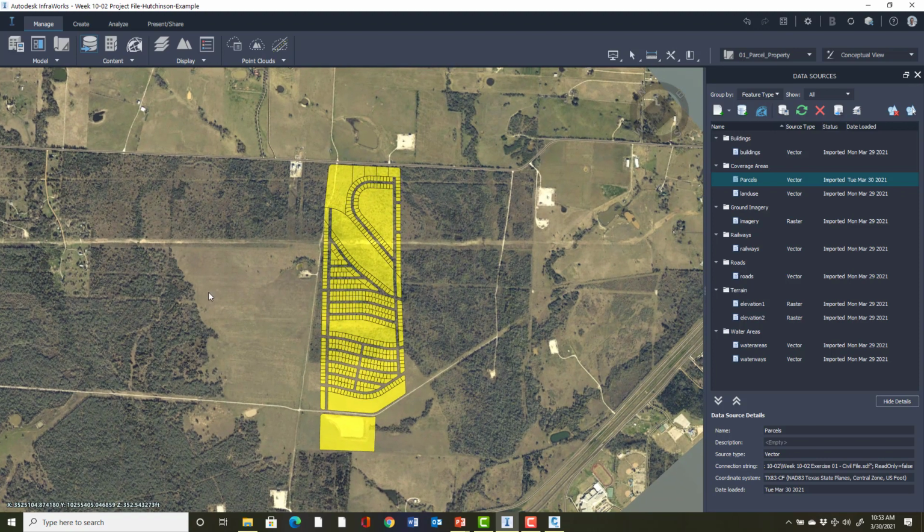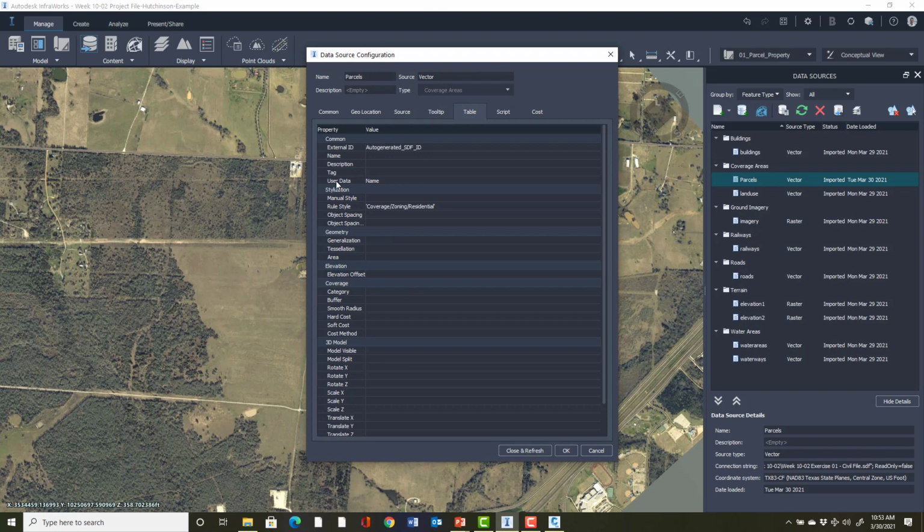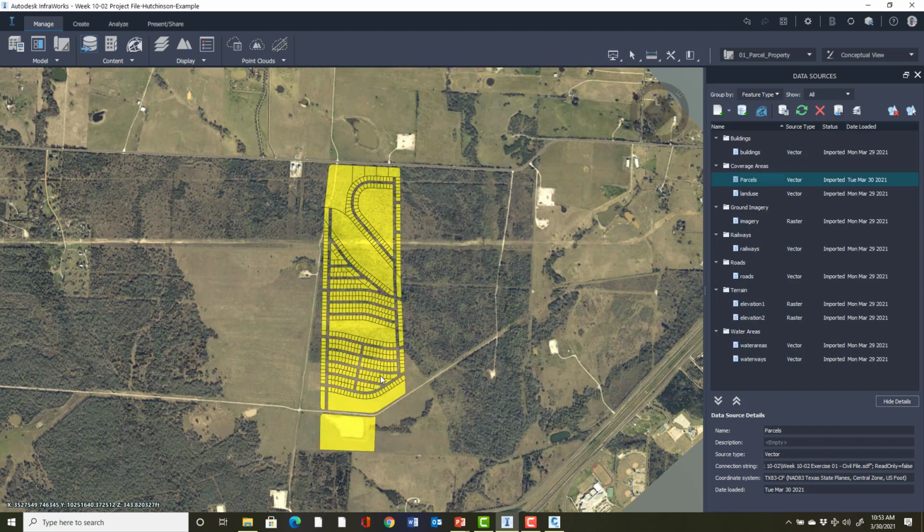All right, so that is the first step of pulling in the Civil 3D file as an SDF, dropping it in here, and creating the parcels as coverage areas. Now, I do want to remind you, when we bring this in, that I also added the table, the user data. That's going to be really important in our next step because we're going to use rules to make those other items show up. So once I did that, I hit Close and Refresh, came in, everything's good.